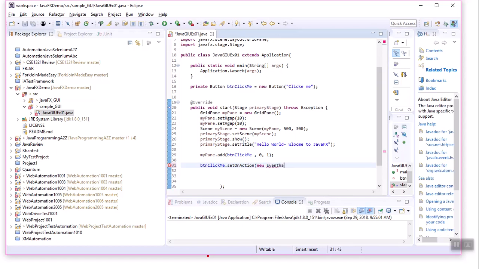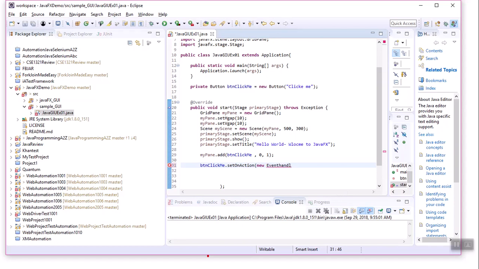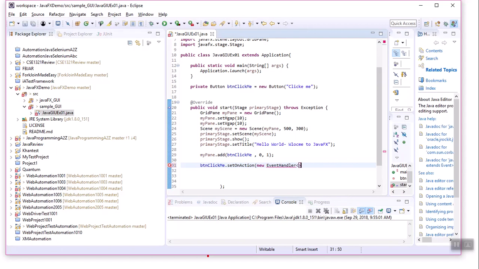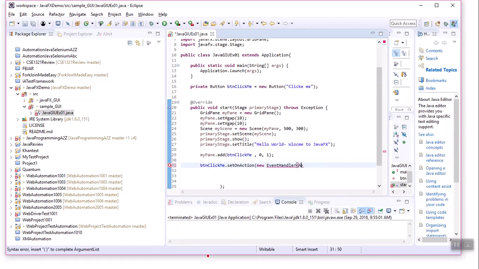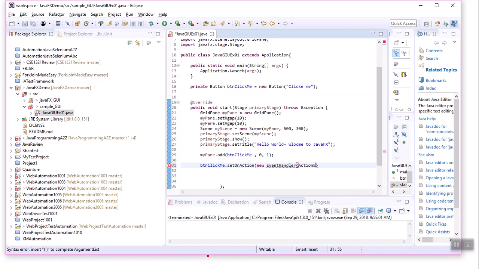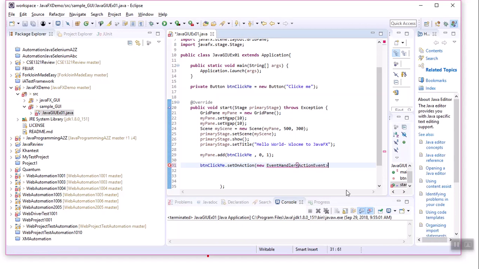Here you can create new EventHandler, with new EventHandler. EventHandler, H will be uppercase, new EventHandler, and then it is generic. So then we have the ActionEvent object type. Okay, and we are actually calling this the constructor. So now within the constructor we have to write our method over here, the action. So what action can we do?